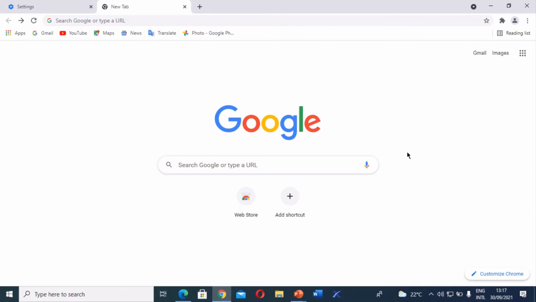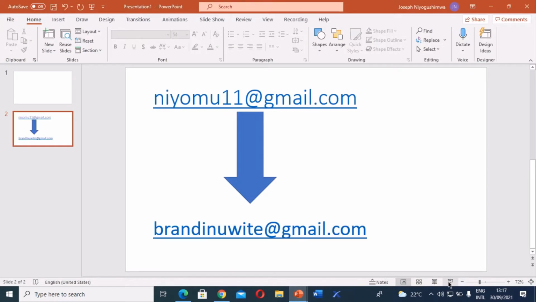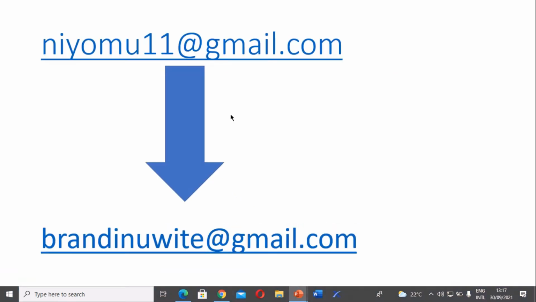In today's tutorial, I'm going to show you how you can change your email address to another email address. You see here in this sample, I have two email addresses. I have the first email address, and I'm going to change it to this second one.